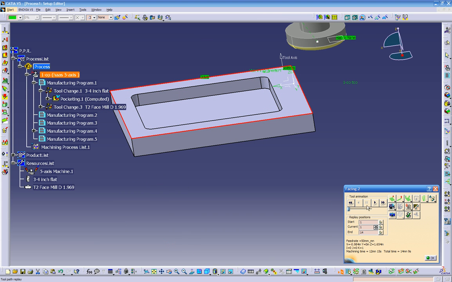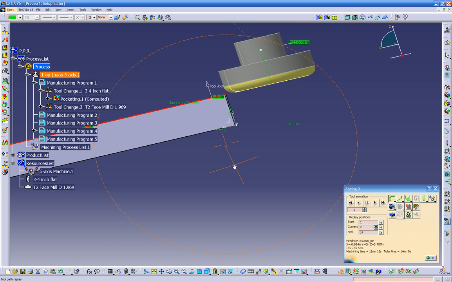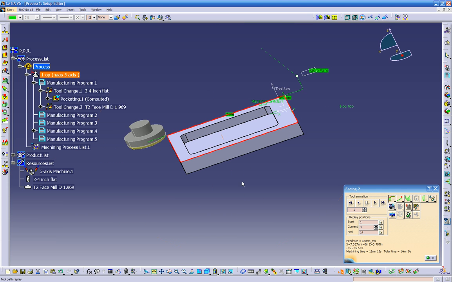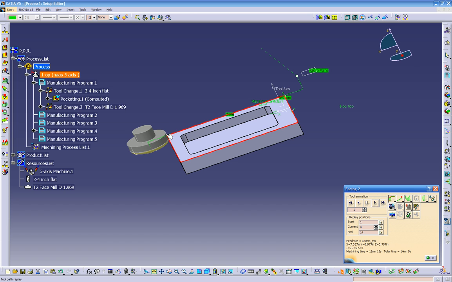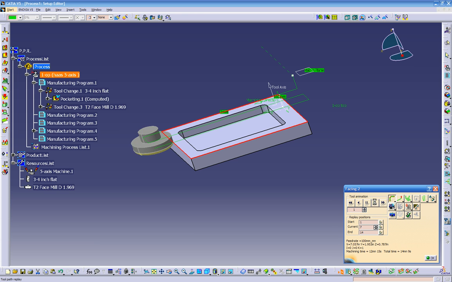Let's go back. Let's go 1 step at a time to make sure we don't plunge into the part. So I'm going to go one step at a time right here. See, the tool didn't plunge into the part, which is very important. We don't want to plunge into the part. And it goes across like we told it to. We told it to make sure we pass by 50% of the cutter outside the part. So we'll go back and forth and goes up. Now watch this.